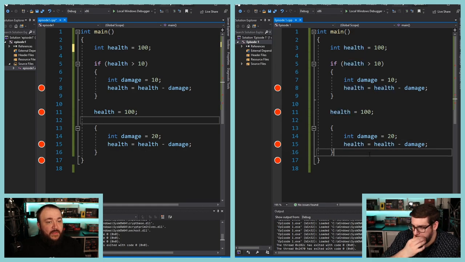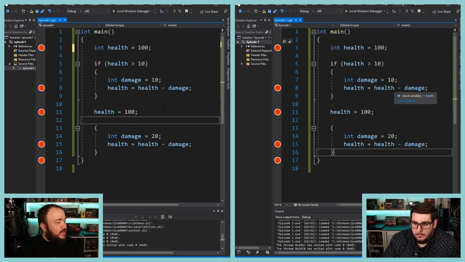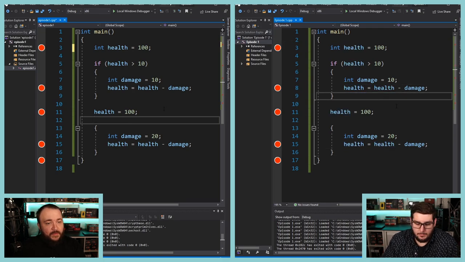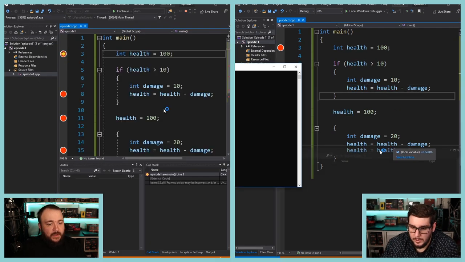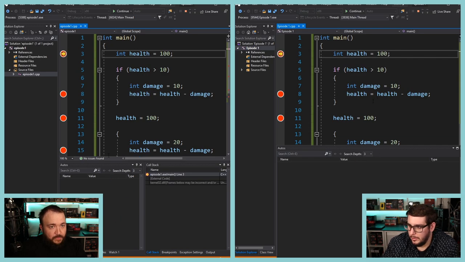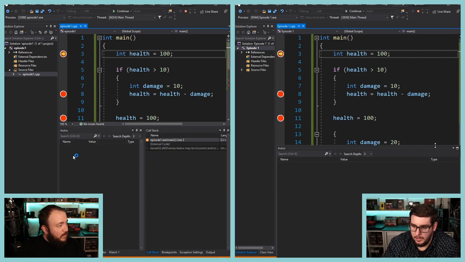So then, let's put one at 3, sorry, in the beginning, just so we see that damage doesn't exist. If I hit F5 on this, and I go to my autos, you can see that there is no damage variable. There's actually no variable because health hasn't been created yet.